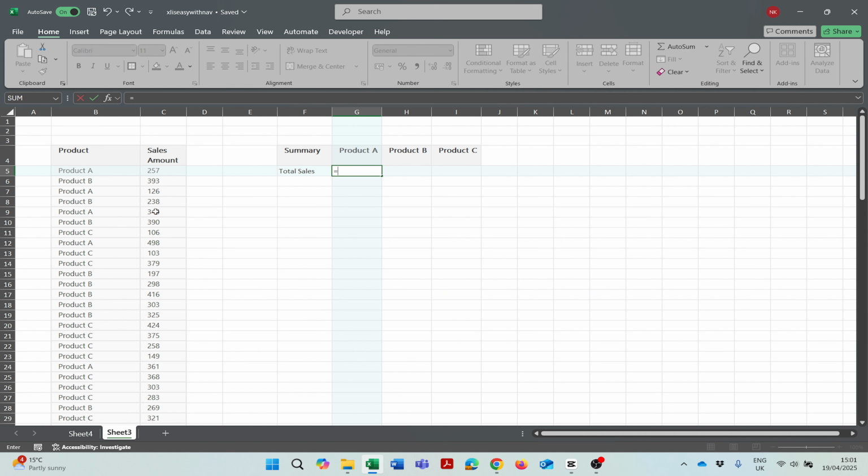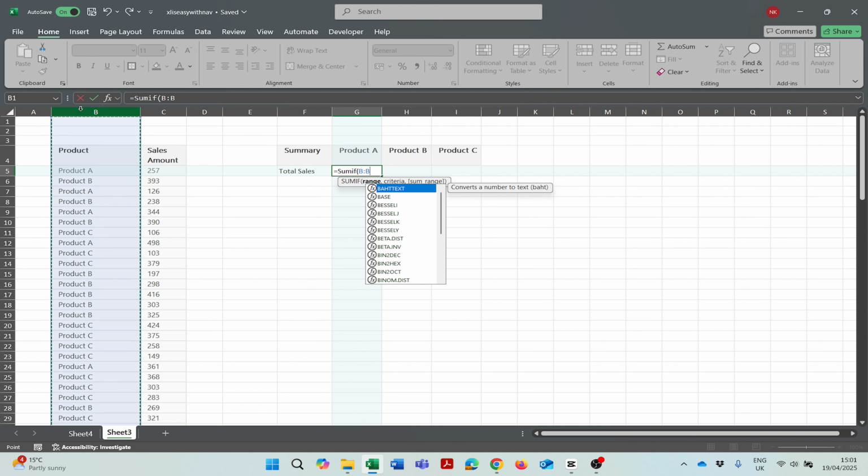The SUMIF function allows you to sum the values in a range that meet a specific condition. Here's how it works. In cell G5, we'll type =SUMIF(, and then select column B, then a comma. Now we can type "Product A" within the quotes, because Excel functions cannot read text otherwise. So if you are using text in the function bar, it has to be within the quotes.